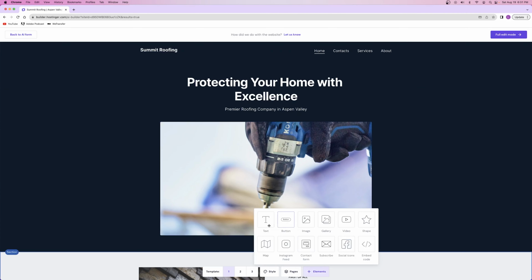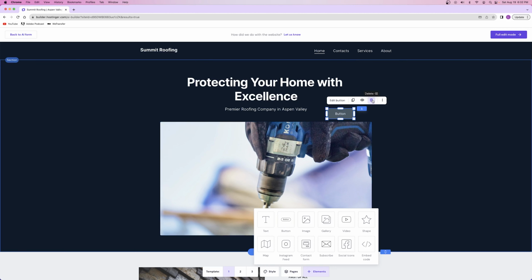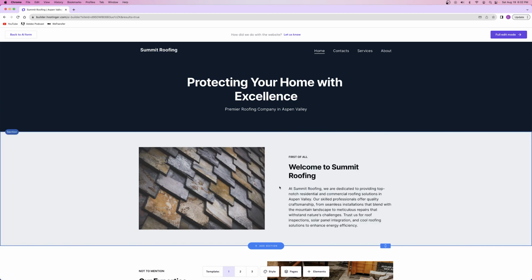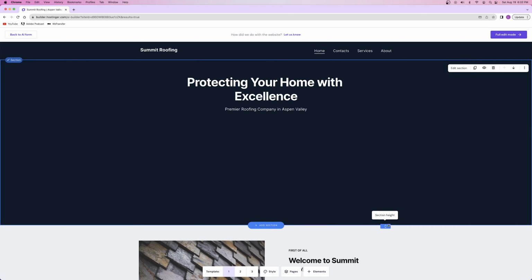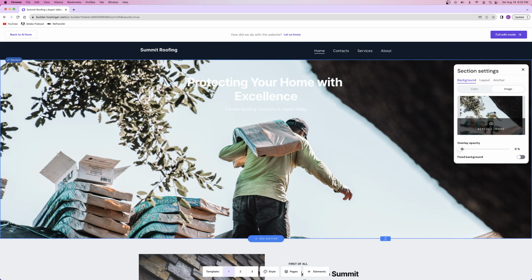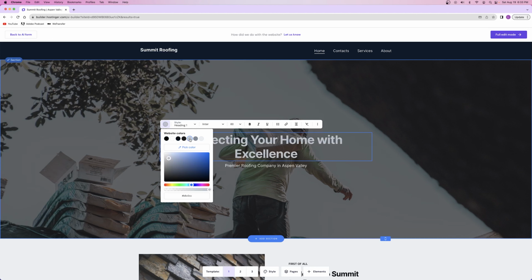I can add elements to my website by clicking on the Elements button like this, and I can make changes directly to the website right here on my screen. I'm going to change up the hero section just a bit. I'm going to increase the size by dragging this little icon right here. Then I'm going to add a background image and choose one of the free images that they have available. Lastly, I'm going to center my text and change its color.